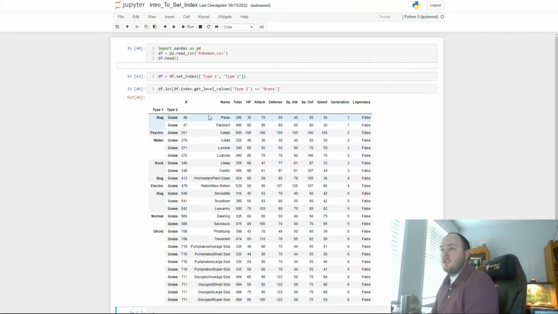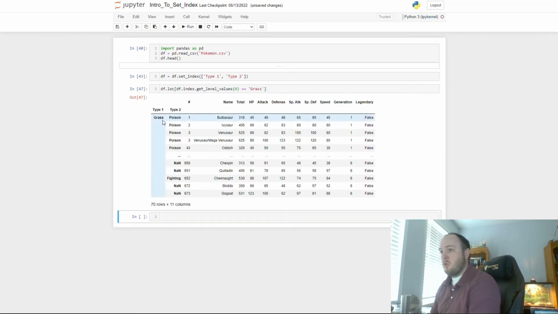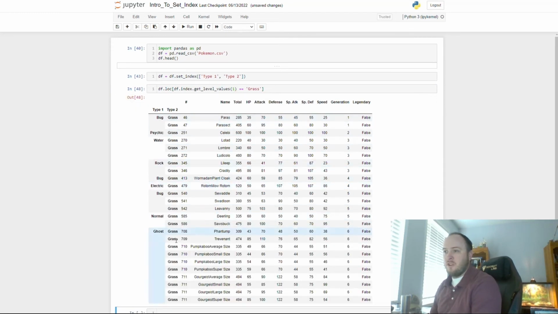Now another thing you can do is use the index position. So if we said 0, it would show grass, right? Because that is the 0 index of the index. I know that's kind of confusing, but just think about it like this. This is 0, this is 1, just like any list would be. So in the indexes, it also has an index 0 and index 1. So you could type 1 here, and it's grass again, right? Or it's referencing type 2, because this is the second position, or the 1 position, of the index, and it's set to grass.